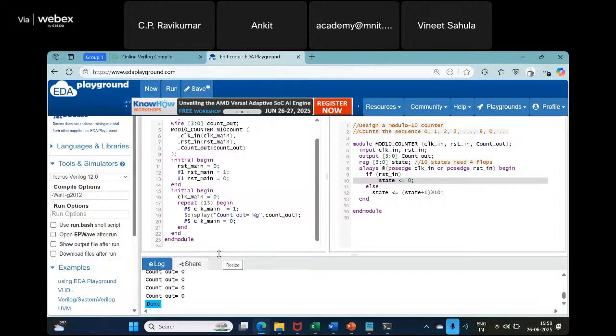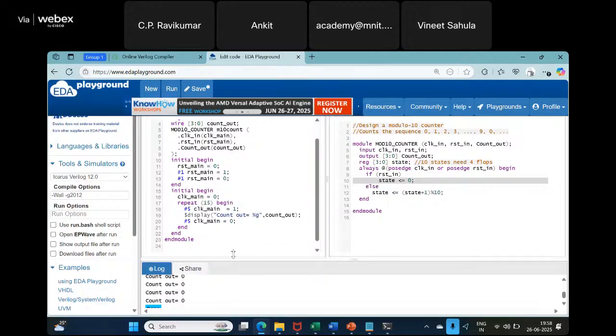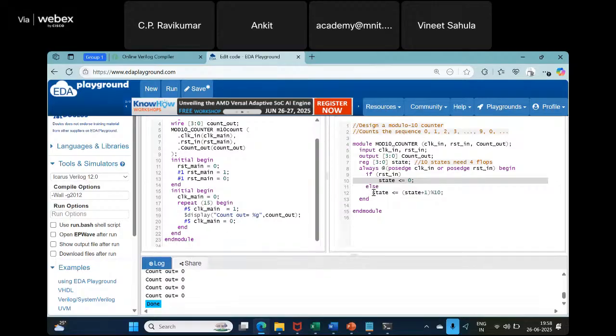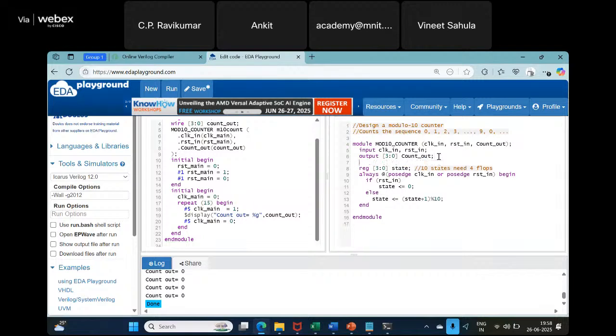there's some problem. I think what I have done is, unfortunately, this count out is not even connected. So I think we have to say assign count out to state. The state is getting incremented, but without this, I am not able to see the output. So that was the bug.